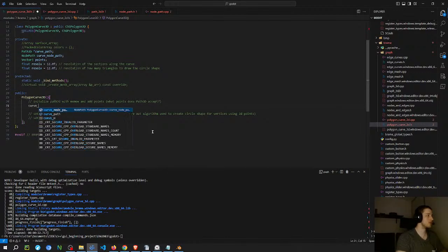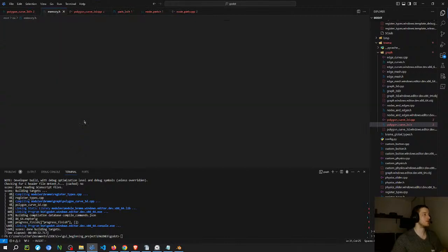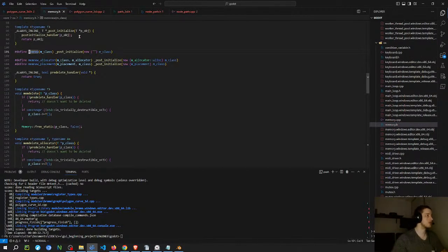So curve path equals memnew Path3D. I have to remember where the memnew is from. Core slash memory dot h. Memory dot h.